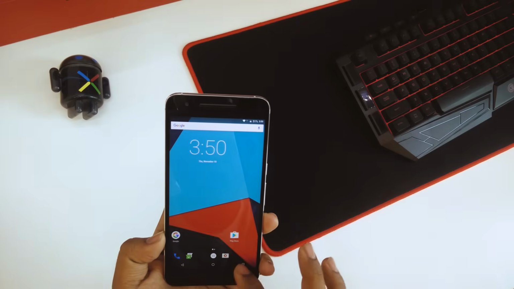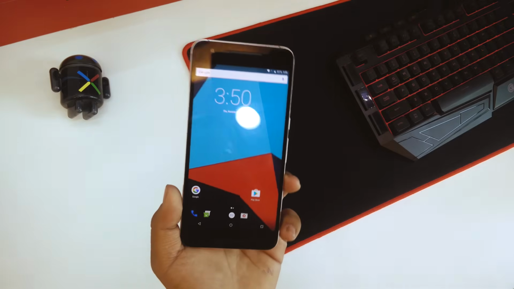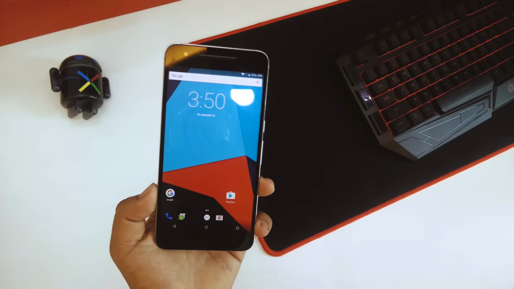Thank you for this video. It was a quick real impression of CM14.1 on a Nexus 6P, and also, as I said, I'll be linking the supported devices in the description below, so do check the description out as well.